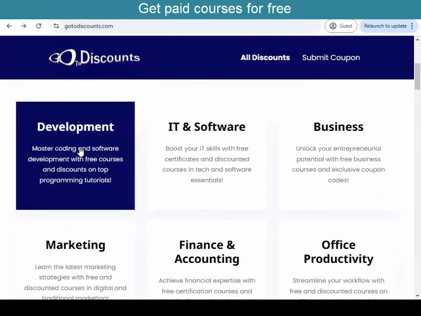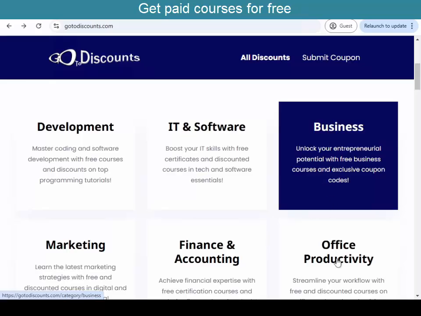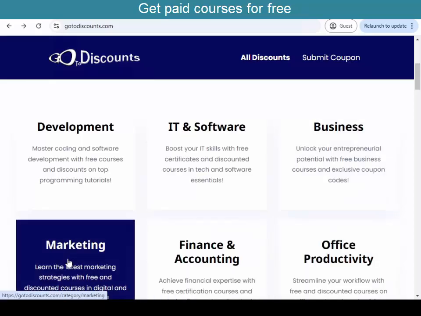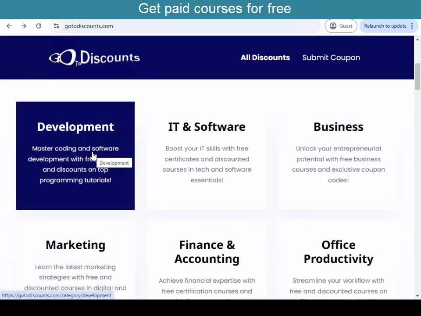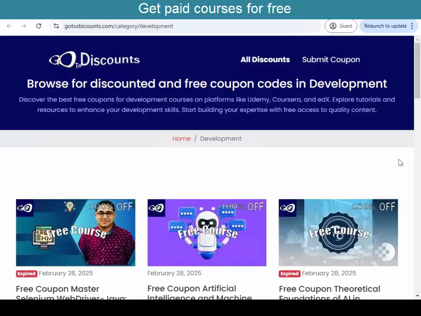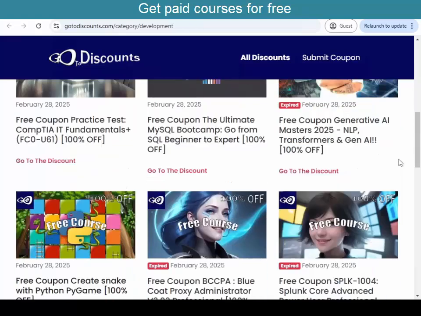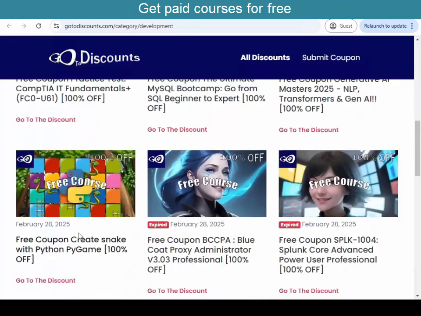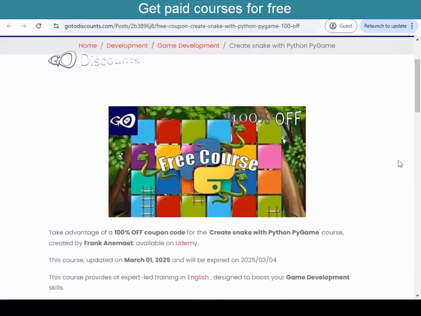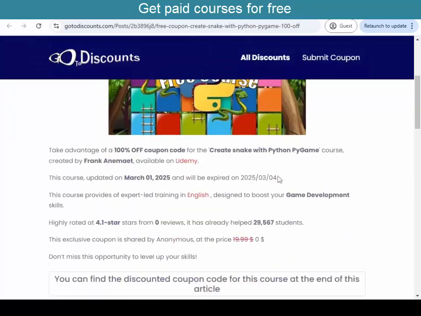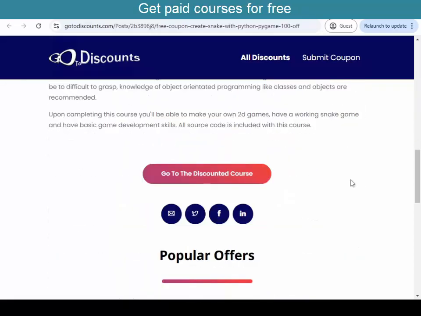On the homepage of gotodiscounts.com, there are different sections where we can choose our preferred category to find the desired course. On the open page, the courses in our selected category will be displayed, especially the course we're looking for. Then, we click on its link to enter the course page. The course page opens, displaying information such as discounts and the course expiration date. To access the discount, simply scroll down the page and click on the Go to the Discounted Course button.